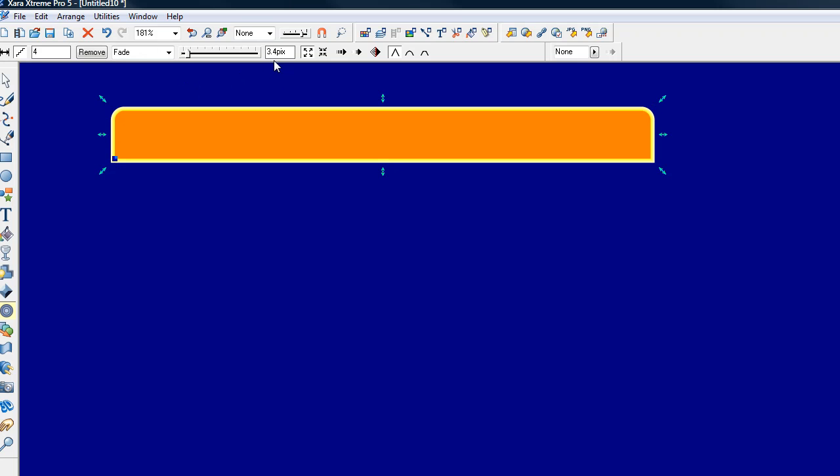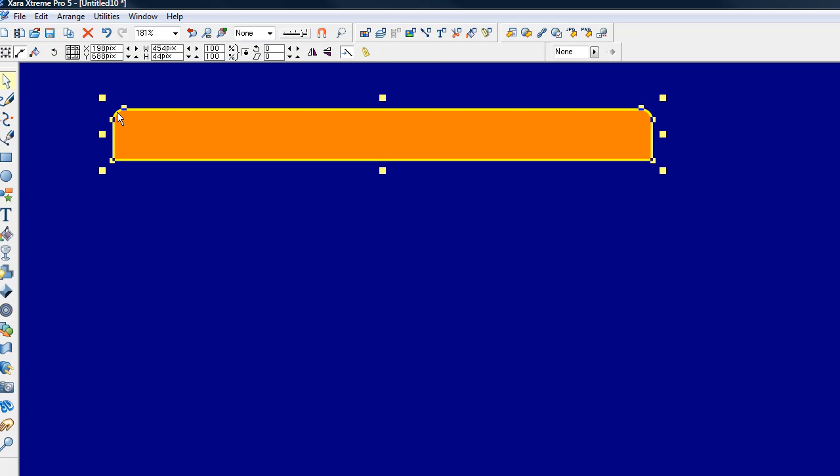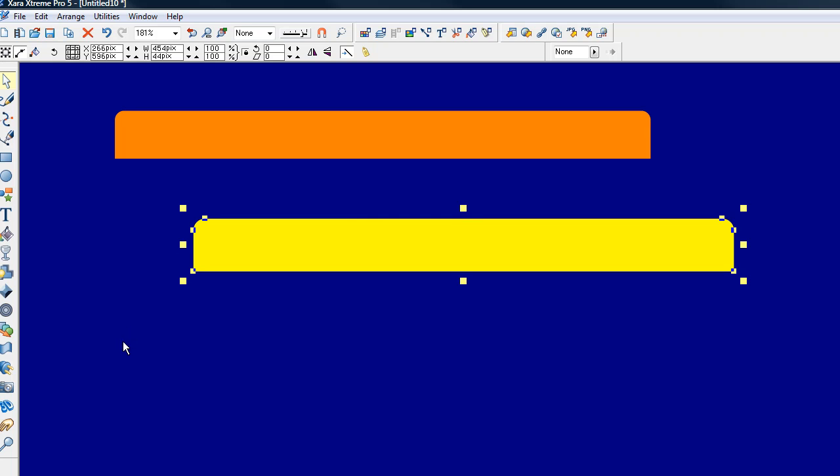It's got the 3.4 pixels. I only want a 2 pixel border, so just type in 2 there and click that, and then click this inset path. The inset path actually just makes it one shape rather than three or four different shapes. Just to show you what the shape looks like, I'll move it down there so you can see that.